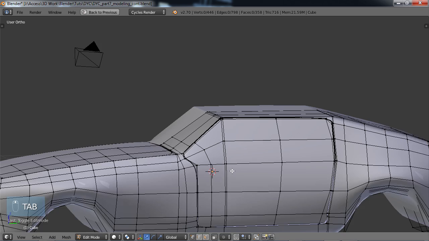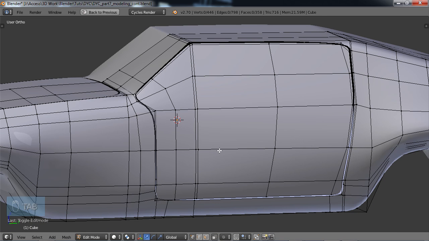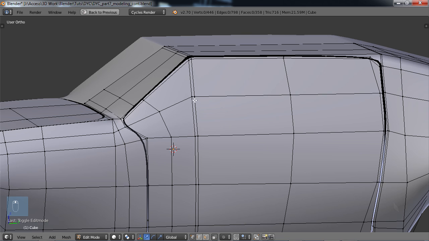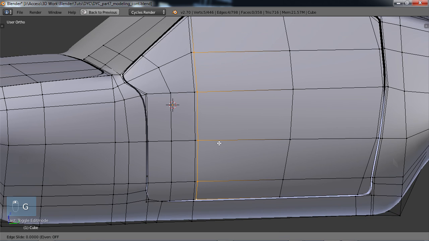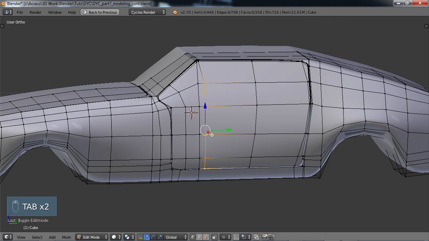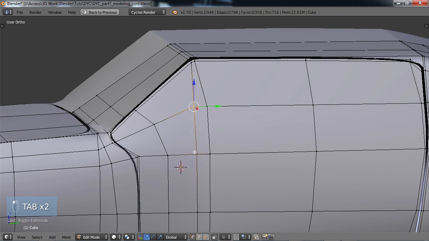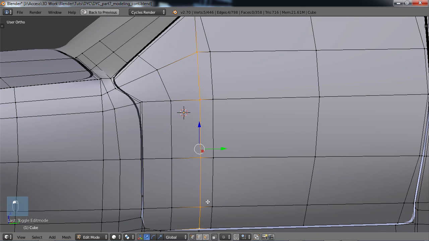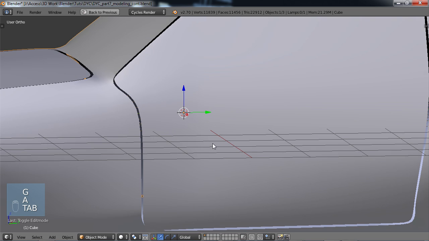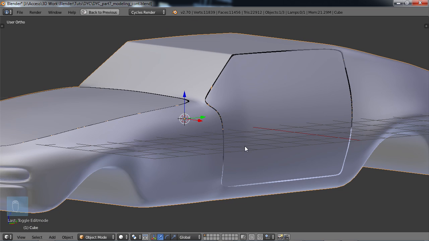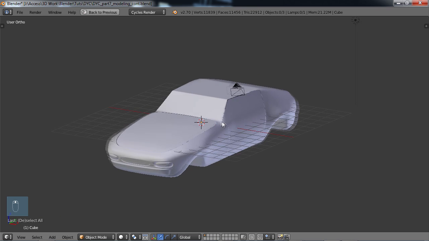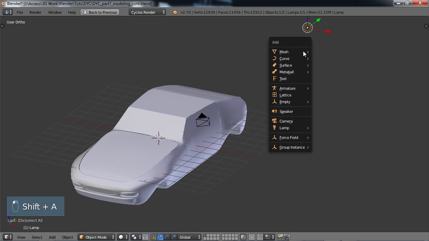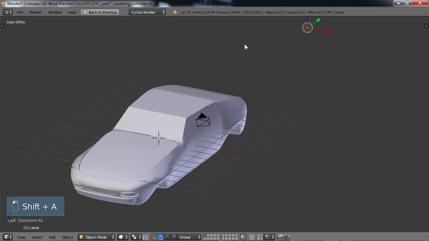I'm seeing a crease right here, and that's because of these two edge loops being so close together. So I can just shift select all these here. GG, just move them out a little bit. Still a little bit of a problem. Okay, not as bad. Quick save. And at this point, if you don't have a sun, just do a Shift A, go to lamps and add a sun.